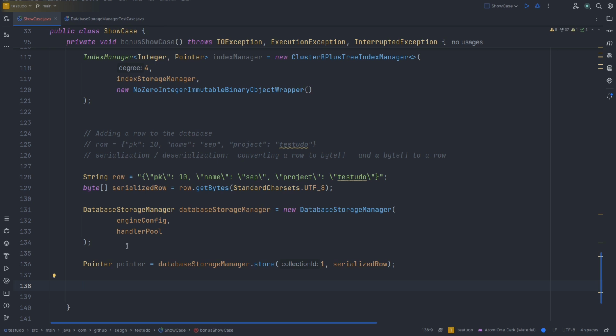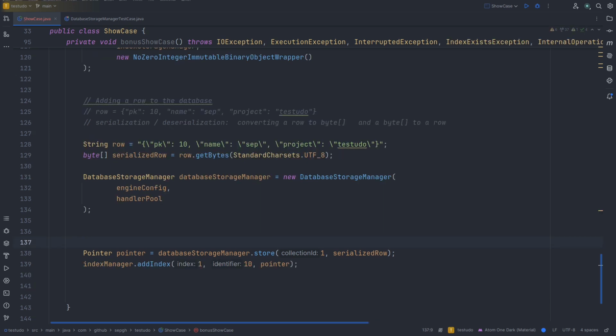What our database should do next is to create an index for this pointer, and we have an index manager for that. So again, we need an index ID here. In case all of our tables or collections have only a single index, this index ID could be equal to the collection ID. But in other cases, this index ID is more related to the field or the column of the table. But for now, I just keep it as 1. And the identifier that I want to add is 10. Here I said that the PK, or the primary key, is 10, and the value is this pointer. In this section, we have inserted into our database.